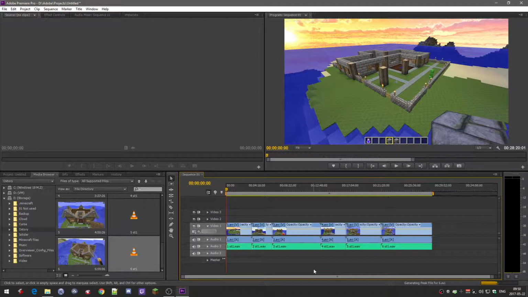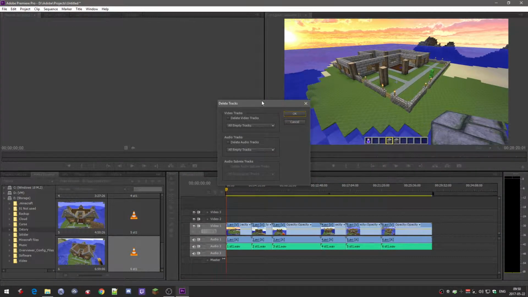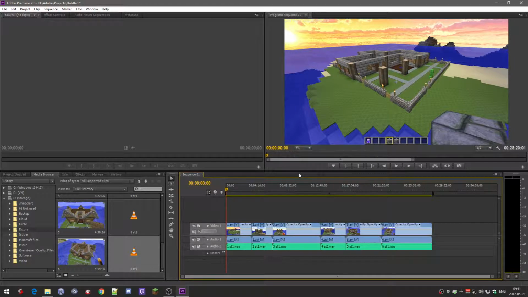All right, now we got all of the video and audio in here, and you see there are extra channels here, and I don't really need them, so I just right click, delete tracks, and delete audio tracks, and it's set to all empty tracks, like that, because I only need this. And I can right away play it. That's working fine.